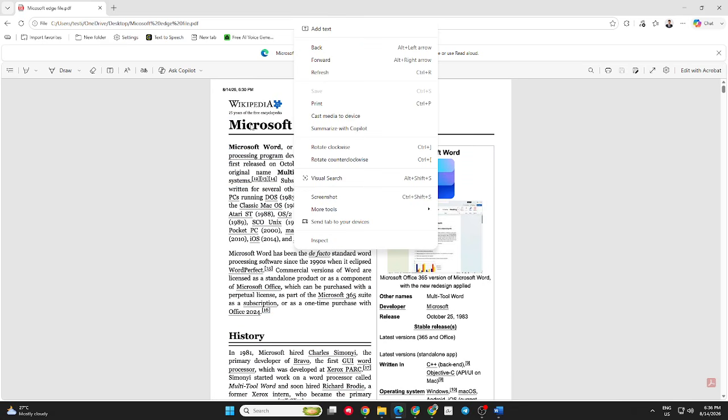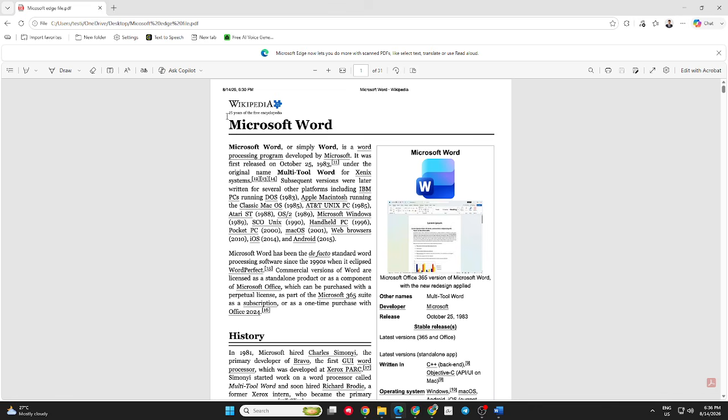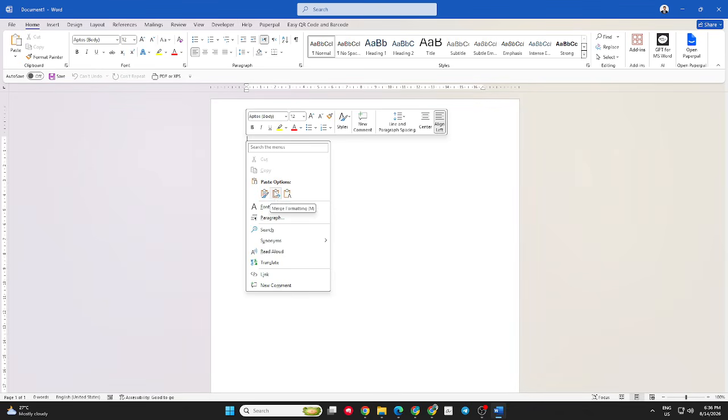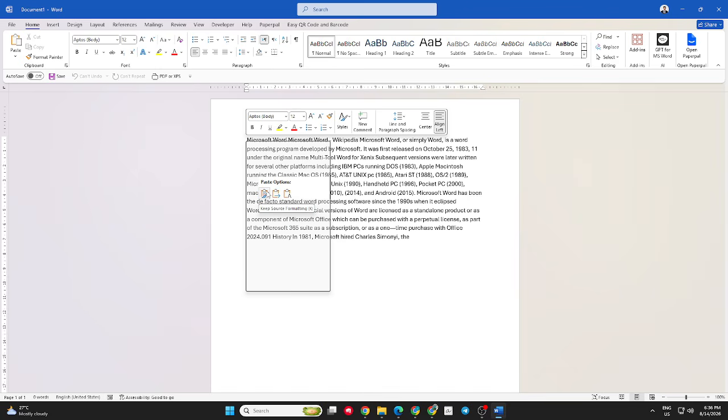Now, open Microsoft Word and create a new blank document. Once your Word document is open, click inside the document where you want the content to appear. Right-click in the document and select Paste. The content that you copied from Microsoft Edge will now appear inside your Word document.